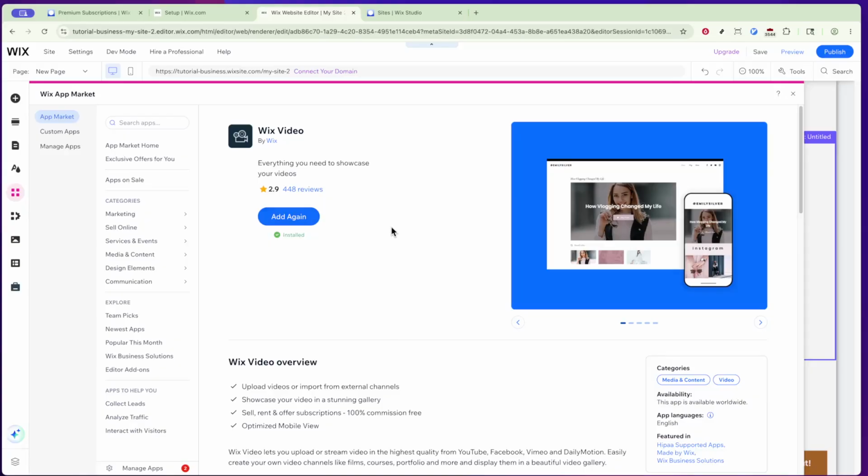The installation process may take a moment, so just give it a little time to load. Once it's complete, you'll see the Wix Video app interface appear in your editor. From here, click the Manage Videos button within the app interface. This is where you'll start uploading or embedding your video content.